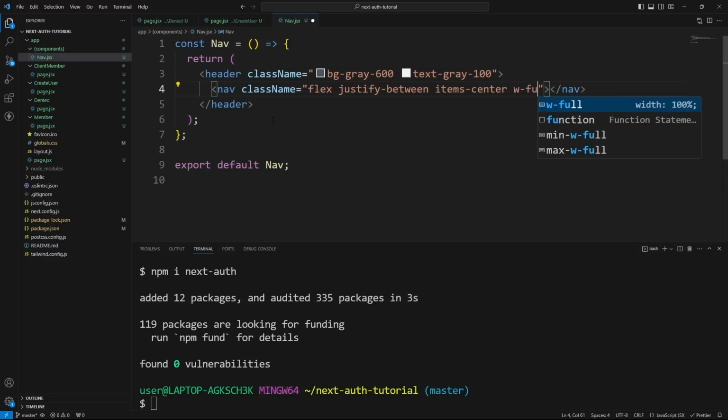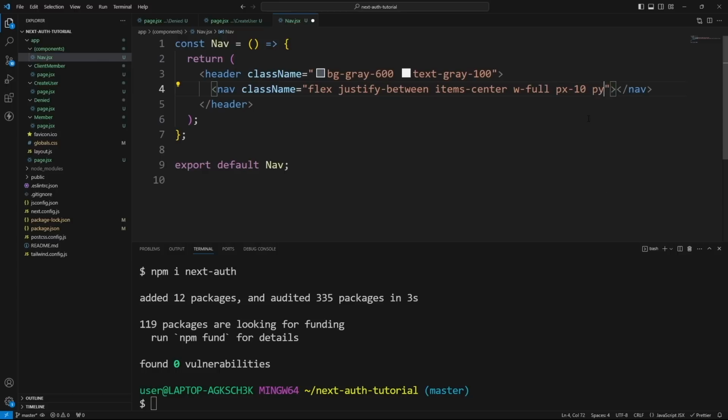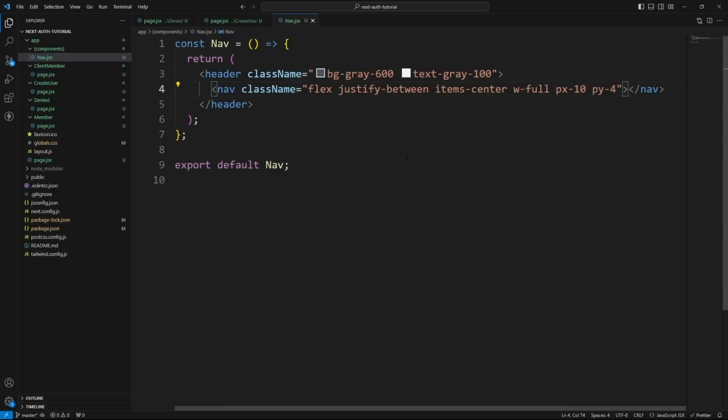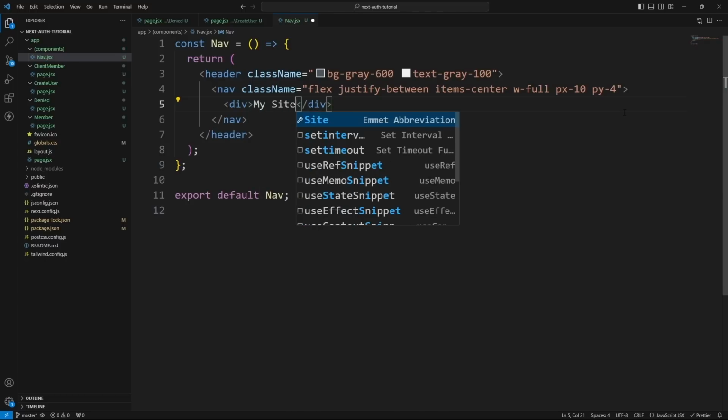Width is full. Let's do a px of 10. And finally a py of 4. That should be good. Let's close out of this terminal window for now, just so it's a little less distracting. And we'll go inside our nav tags here. So for the first div, let's just do my site.